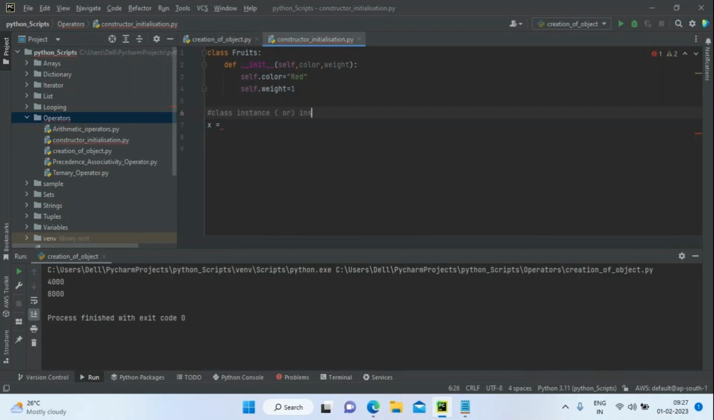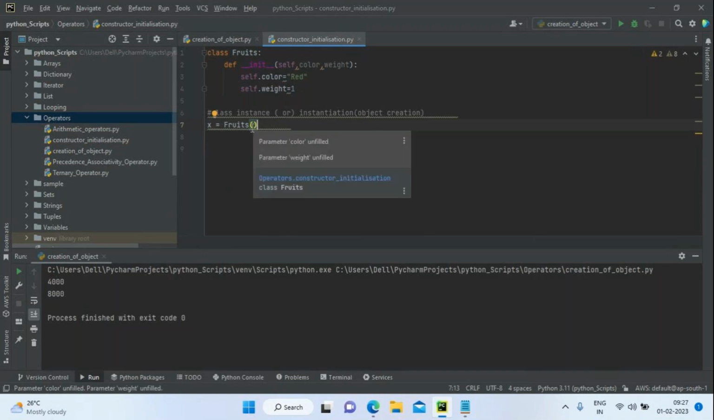Instantiation. Instantiation is nothing but object creation. If someone asks you to do instantiation, you have to think that you have to create an object. Now, I want to create an object. I give some class instance, and then I have to call the class name. By using these brackets, I can create the object for this particular class.